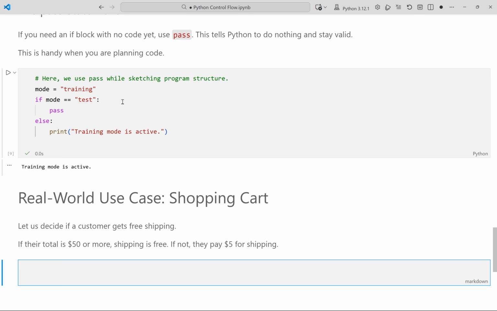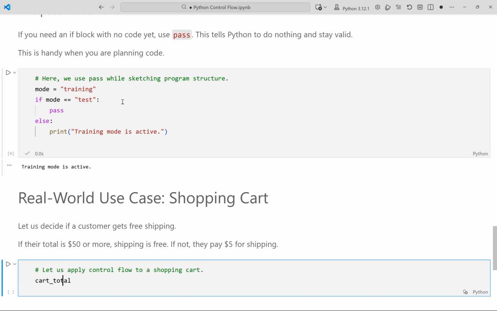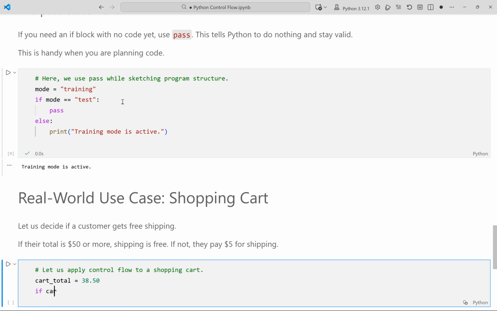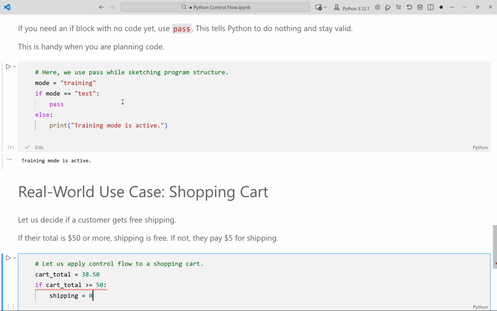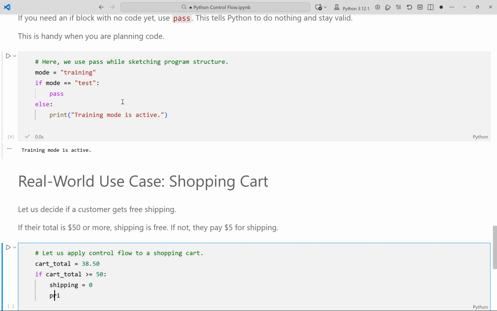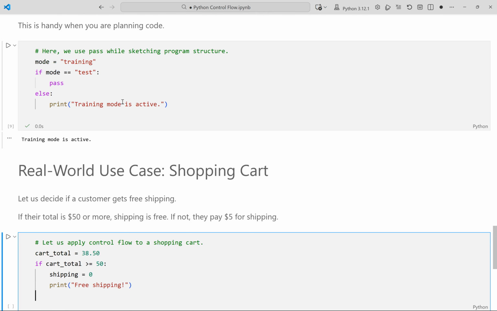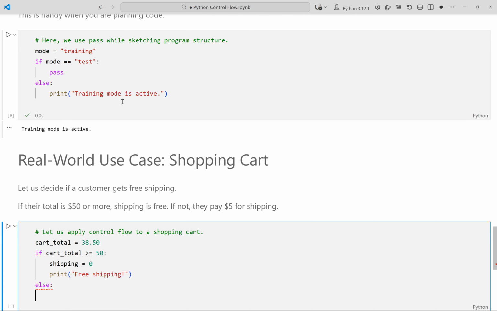We check the shopping total to decide shipping cost. The cart has $38.50. If the total is at least 50, shipping is free. We set shipping cost to 0. We print the message for free shipping. If the total is under 50, we charge $5. We print the shipping cost for the customer.